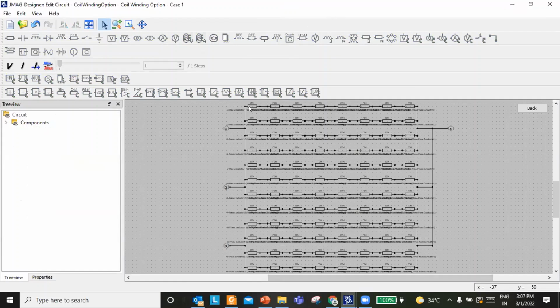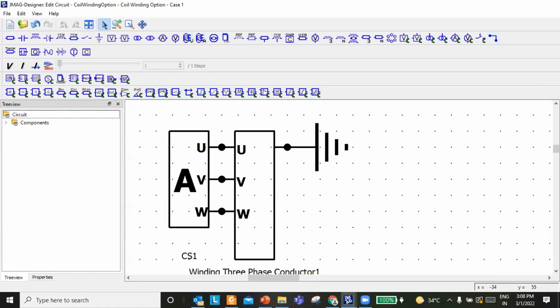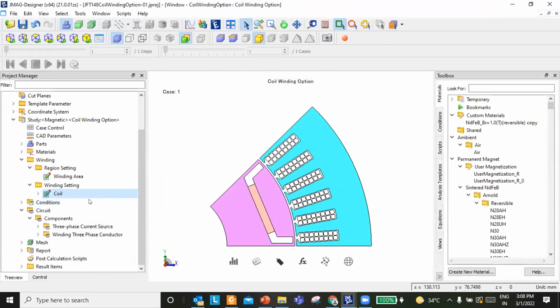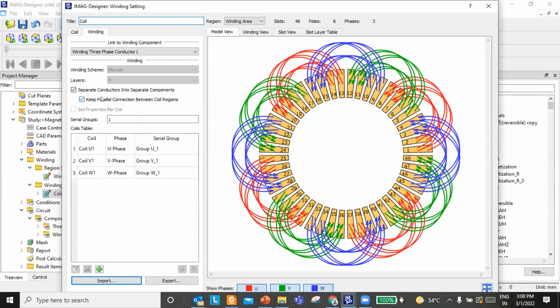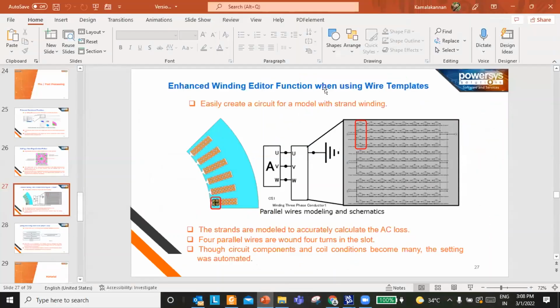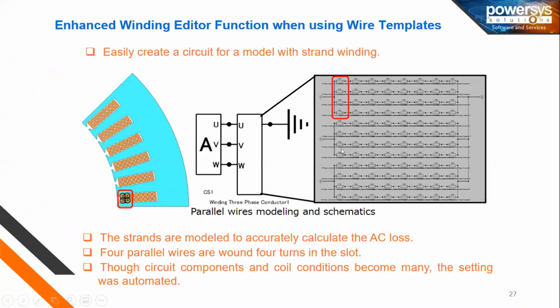Yeah, here we can see that everything is connected in series. All the U phase connected in series, and the components are connected in parallel. So this is the difference between the two options that are there in the winding window. Previously everything was connected in parallel, and now everything is connected in series. So in whatever fashion we need, we can select the option accordingly, which is over here. So this is the feature for the winding editor using wire templates. This is the feature that is given in version 21.